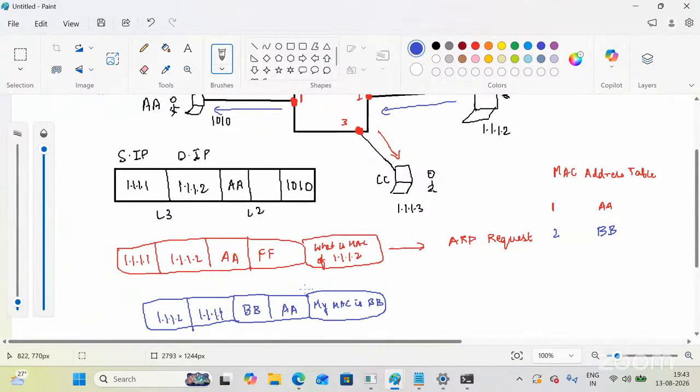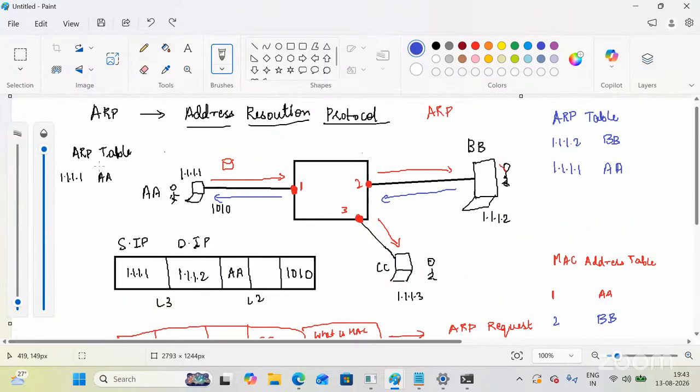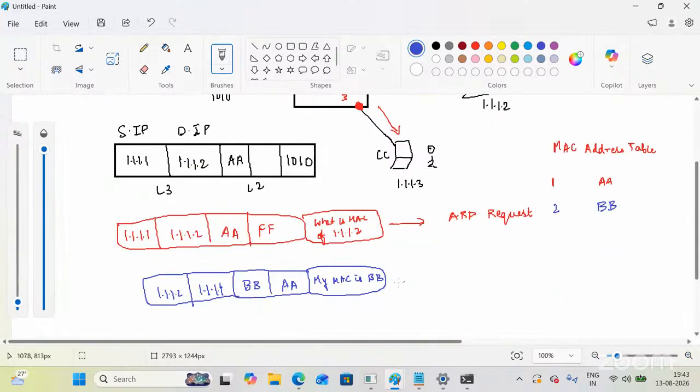Some information is coming to me. It was sent to AA. Okay, that is my MAC address. And it was sent to 1111. That is me. Okay, let's see what is inside. My MAC address is BB. Who is telling that? 1112 is telling that his MAC address is BB. Okay, so let me update my ARP table. 1112 has a MAC address of BB. Now this packet is called an ARP response packet.